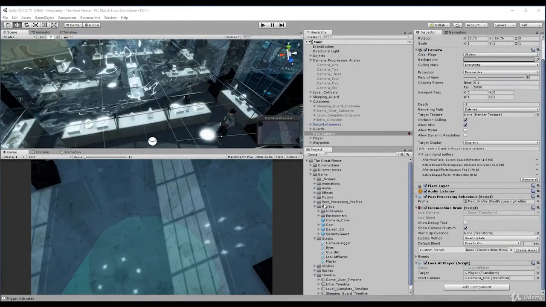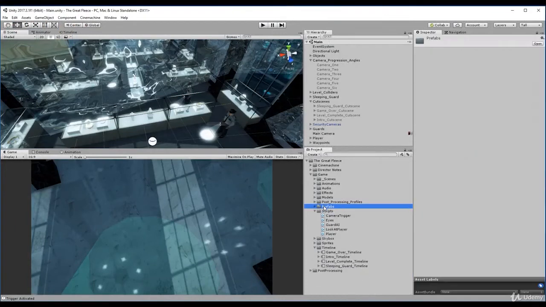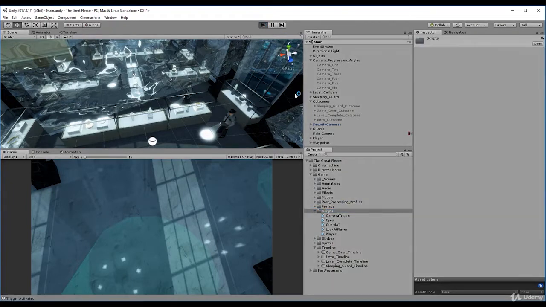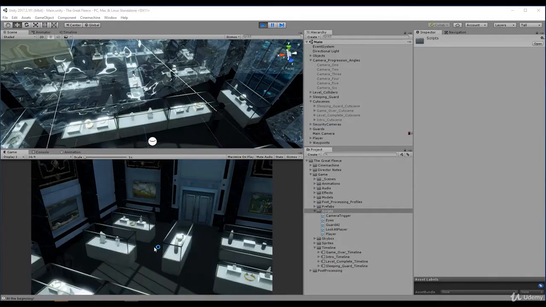In this video, we're going to look at creating our coin distraction system, where Darren is going to have the ability to toss a coin and distract the guards. Let's go ahead and play our game and see what we currently have. So here's Darren, and the guards are patrolling.